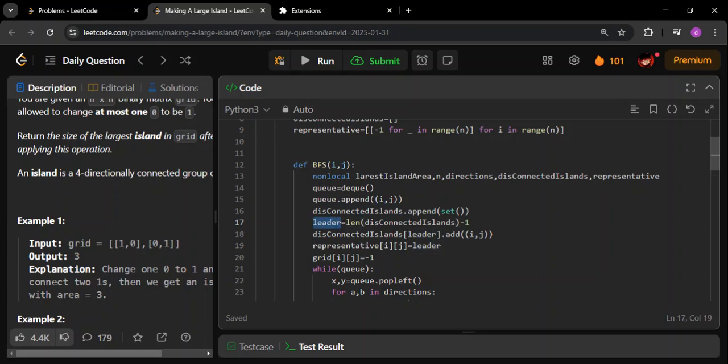Now let's add the values inside this set. How to do that? Again, if you go to disconnected islands and go to this particular index, you will get this newly added set. Please be very clear on this. Next, the current edge that we have, first of all we are going to add it to our newly added set. How to do that?